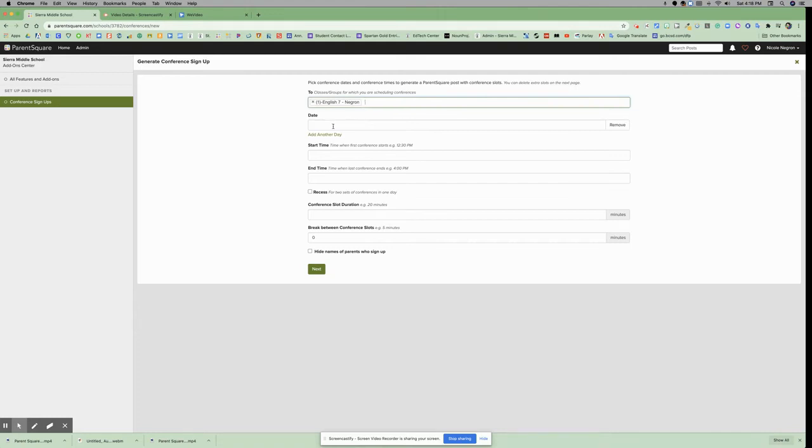When you select your class, you're going to then select your day. So I'm going to select the 21st for our orientation day. You'll then select your start time. Since I know that orientation starts at 8:30 in the morning, I'm going to go ahead and select 8:30 a.m. My end time, I'm going to select as the last conference of the day, which I know will be at 1:30 p.m. as that is the last conference time of the day for the afternoon conference.